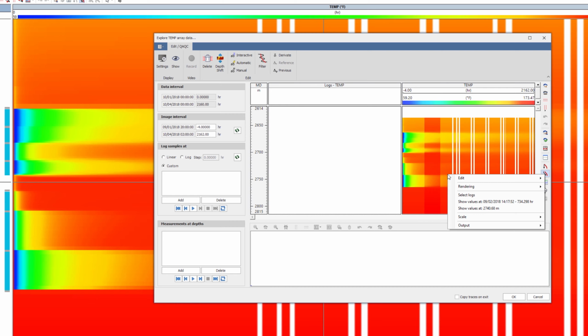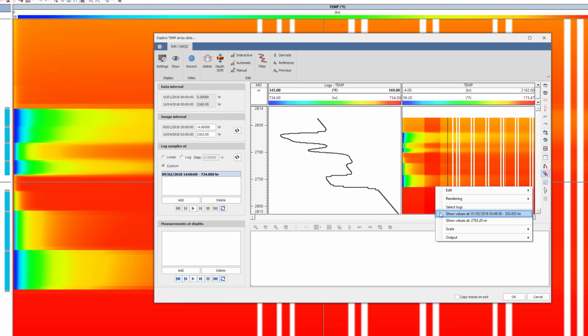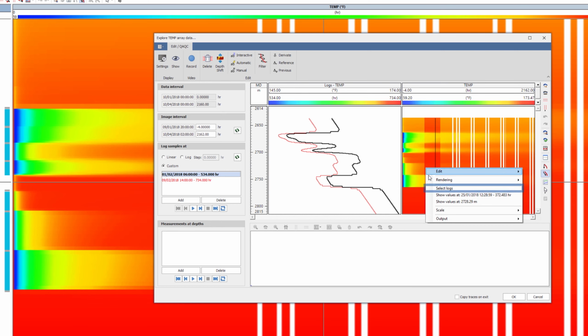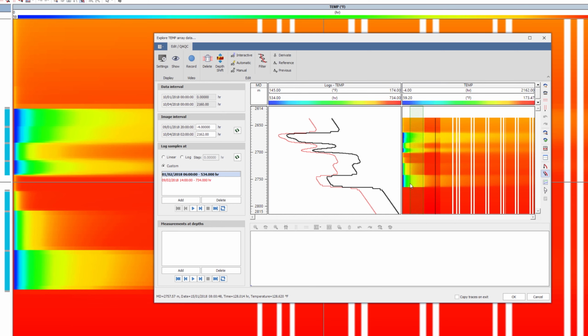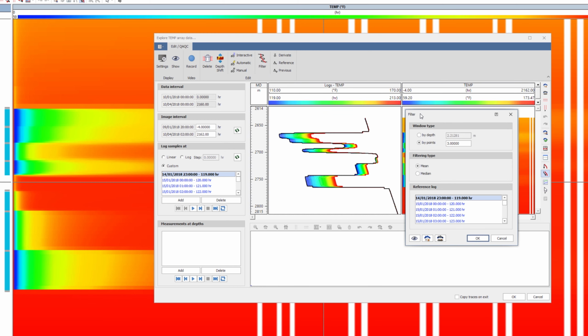Traces can be selected individually from the image, but a range can also be defined. Click on Filter. Mean and median filters can be applied by defining either the depth window or the number of points. The changes can be previewed in any of the traces previously selected.